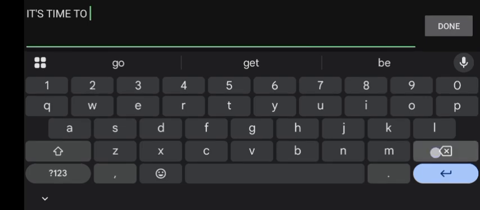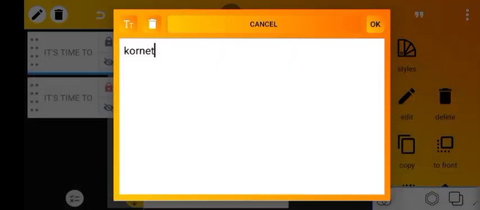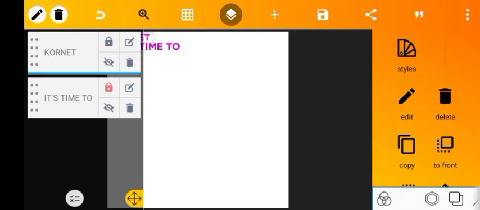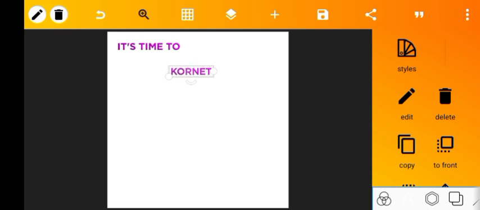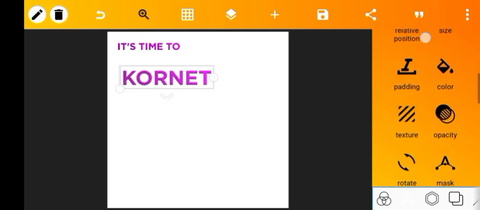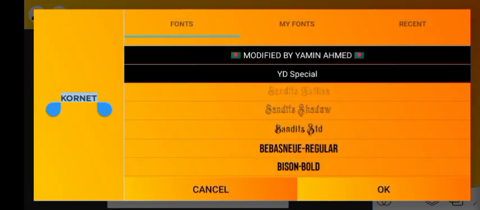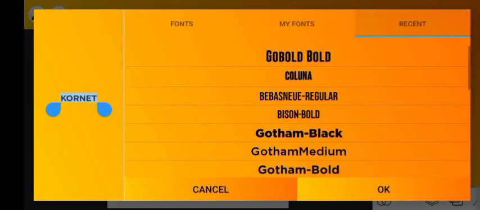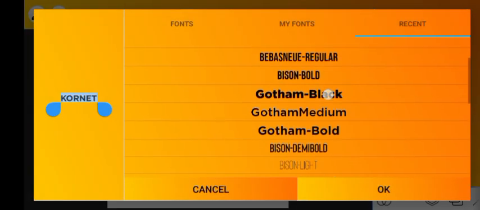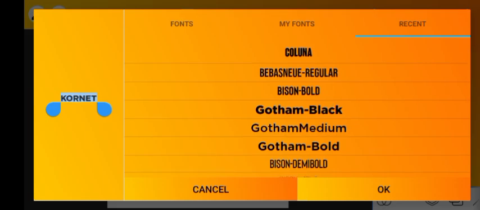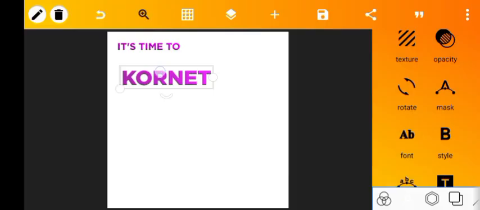So now I'm going to write connect. Okay, so now this connect, now that I have written, I'm going to increase the size. It's already in the gradient color I want. I'll go back to my font here, and then the particular font I'll be using for this one is Black. This one over here, Black. I click on it, then I'll click on OK.